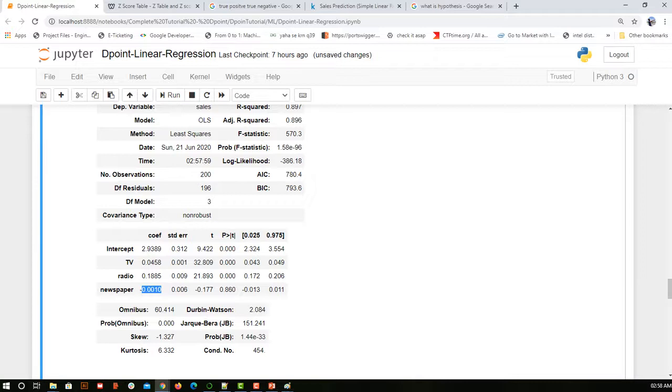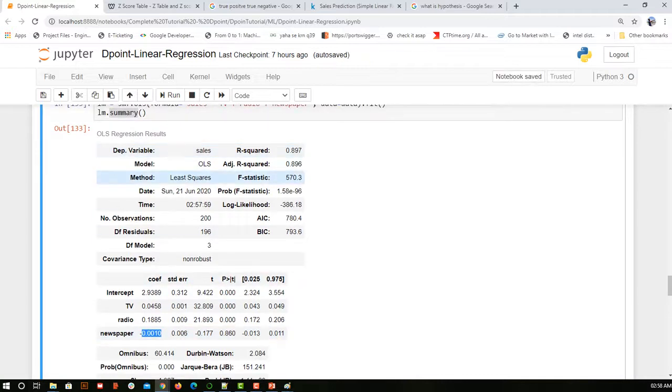So if there is any change in x3, that will not much affect my y value, because the coefficient of the newspaper is very small. So here I can say it is not contributing much. Now, what is R squared and adjusted R squared, F statistics, all this I have covered in the statistics class. You can go and watch it there.